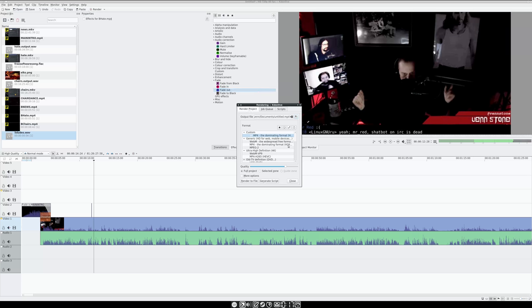With rendering, I do have a custom MP4, which I don't use anymore because I use Kdenlive multi-render. Go look that up. The only thing I've added to make it custom is the mod flags fast start, which kind of puts the extra bits at the beginning of the video file when we upload it. It allows streaming instead of having to download the whole thing. A lot of people don't think about that.